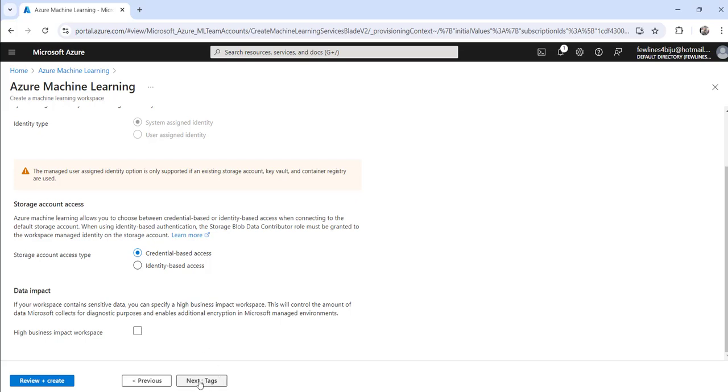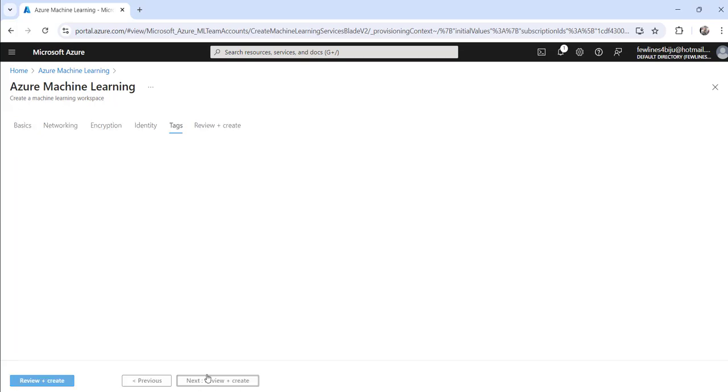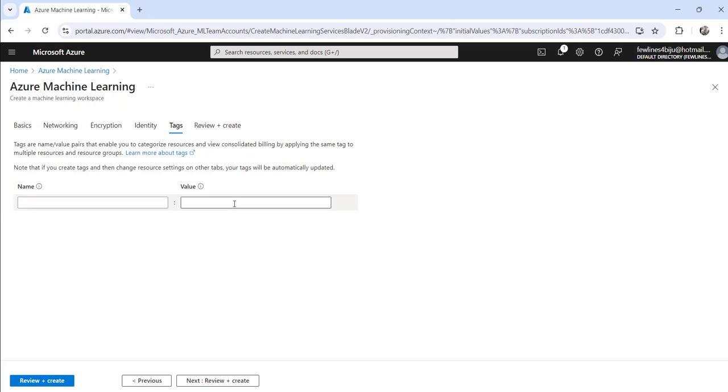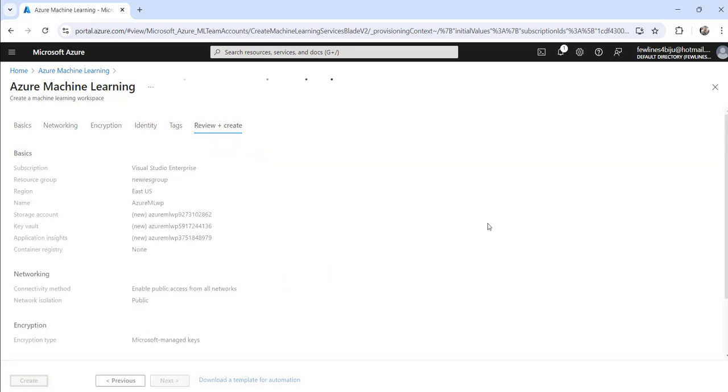Okay, and then you can click on the next tags option. You can add some tags, names and values, if you want. I don't need this, so I'm not going to choose anything here. Now you can just click on the review plus create button.